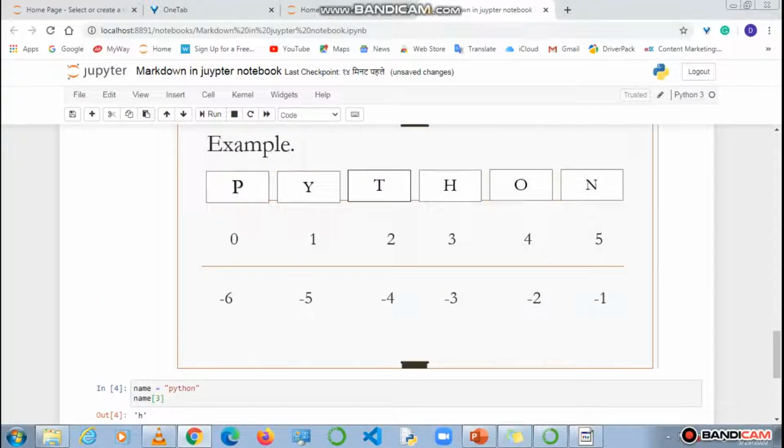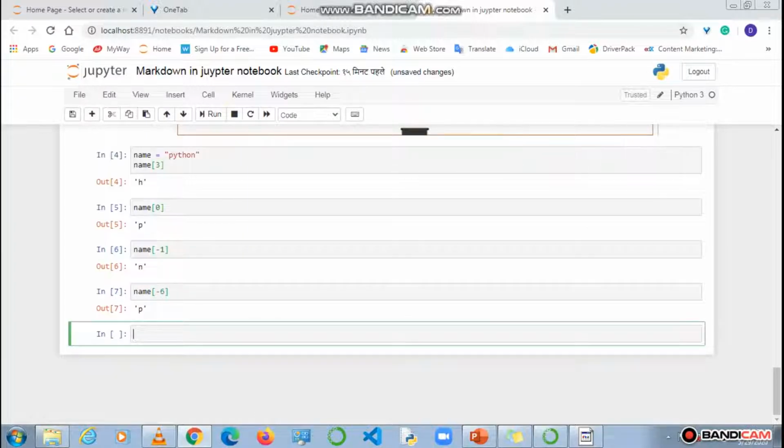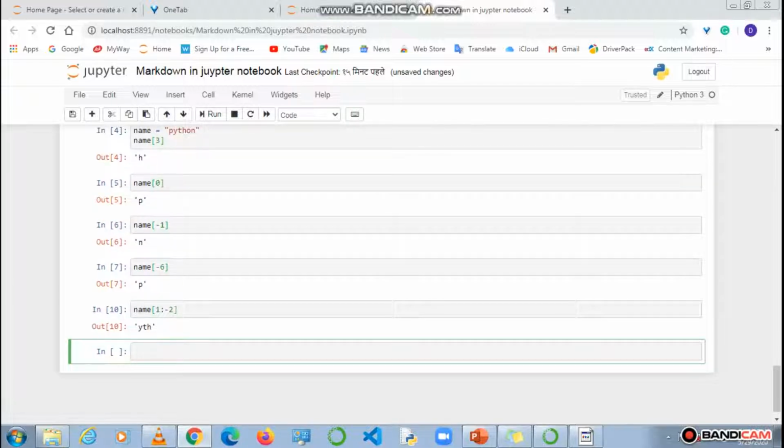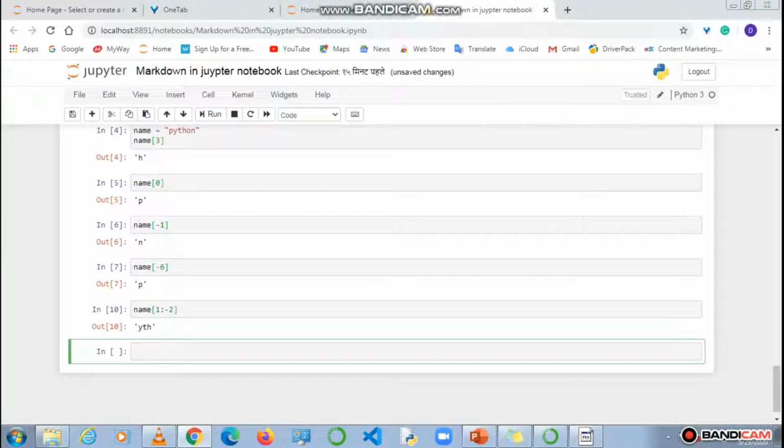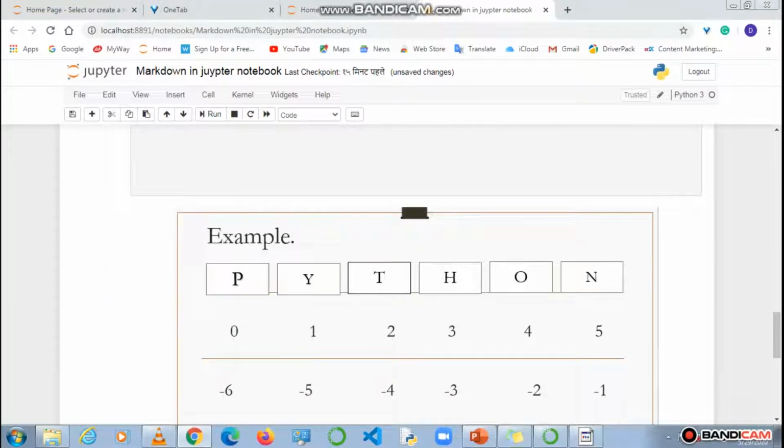If I want to print YTH, those 3 letters, how will I print that? Simply, I take an example: name, and in the brackets I take 1, use a colon, and then -2. It will give me YTH, because y is the starting point and I wrote 1, so it starts from y and ends at -2. So -1 and -2, it leaves out 0, and I got the output YTH.